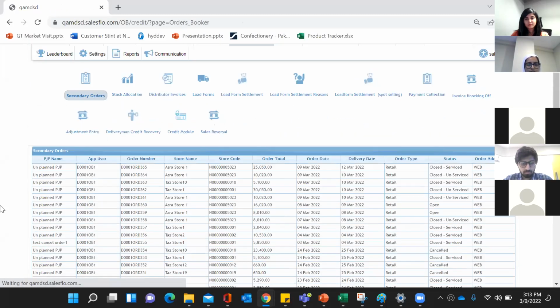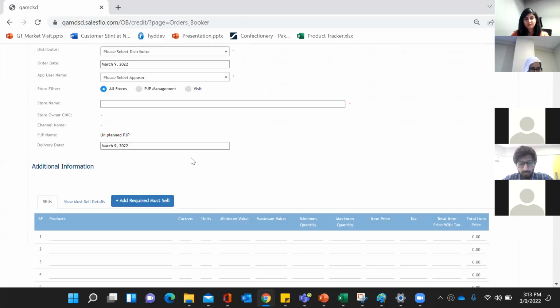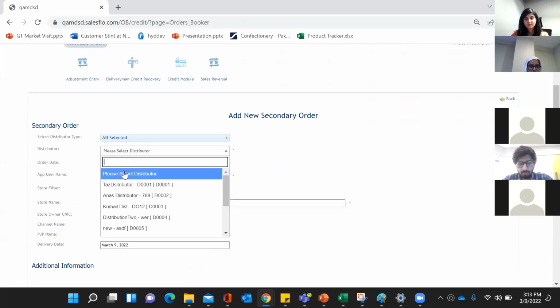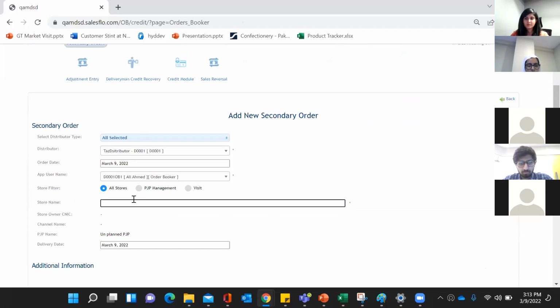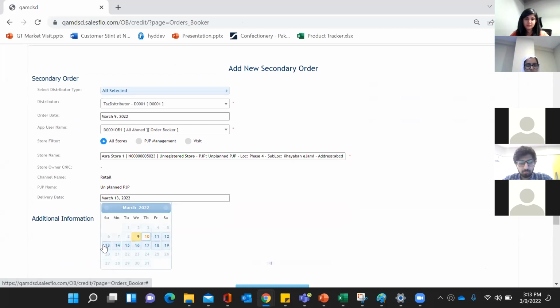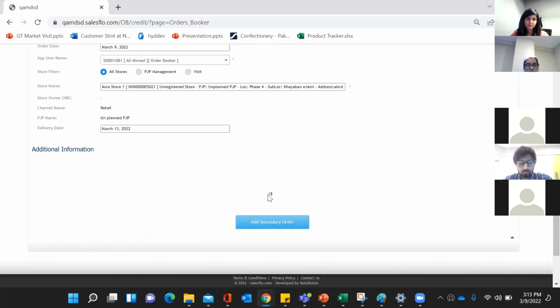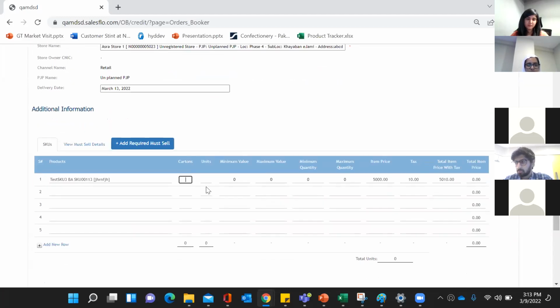Now let's place a secondary order, so we can see how the credit limit works. We'll create a secondary order for each of the 3 stores for which we defined a credit limit. First one was Astra. Let's make the delivery date the 13th. So I can add an SKU, with 5 units.